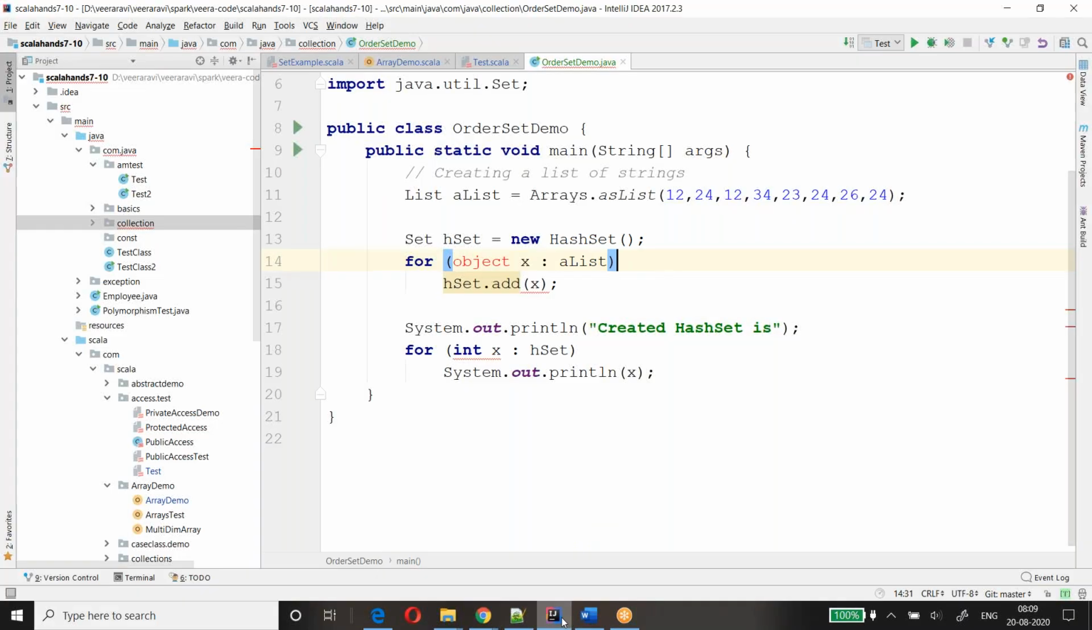Okay, so let's start. Let me share my screen. Please let me know once you are able to see my screen. I have opened my IntelliJ.